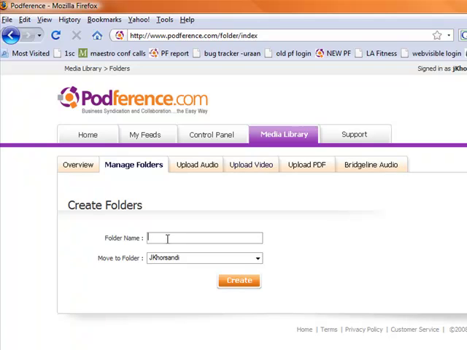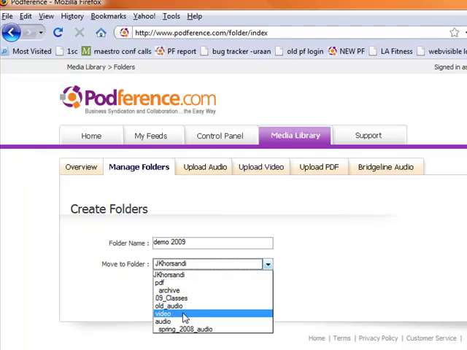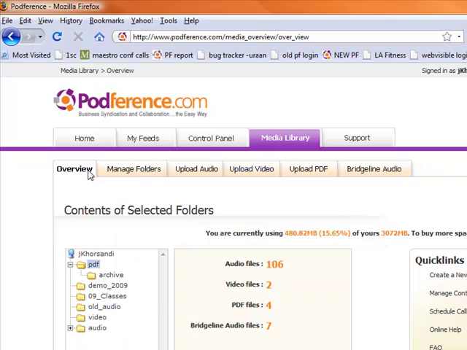You create a new folder, and we call that demo, for example, demo 2009, and I want to create that as a subfolder of the main tree, or I can go down to a video, and now I go into overview again, and I can actually look at the demo 2009 as part of the jCourseHandy folder.